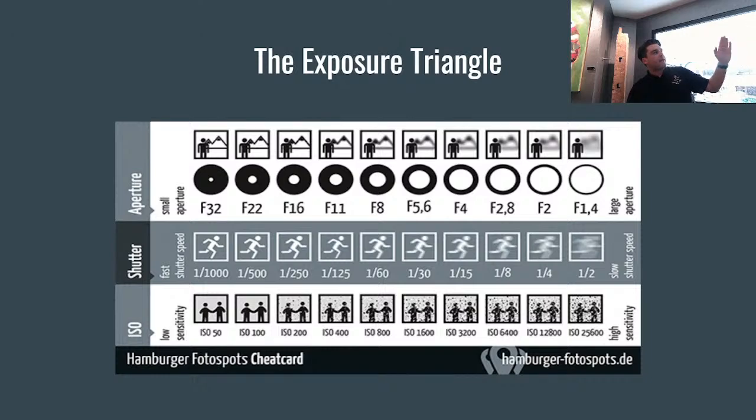But with aperture, having a smaller one will keep more subject matter in focus. Having a larger aperture will keep whatever's in your foreground at the center of your photo, and it'll start to blur out the background. And we'll see some examples of that in a little bit here.